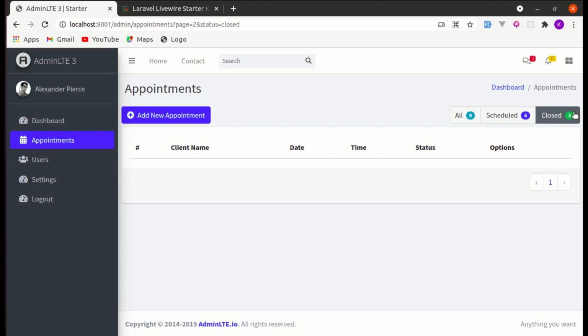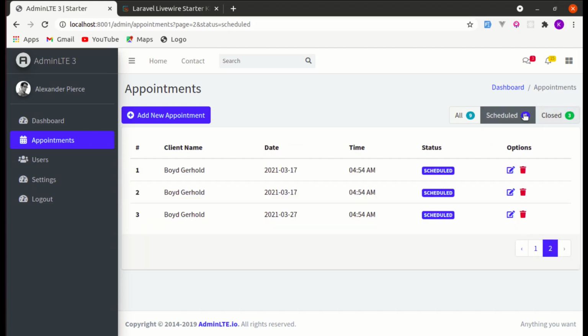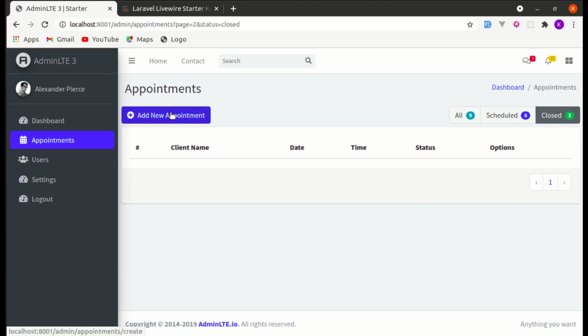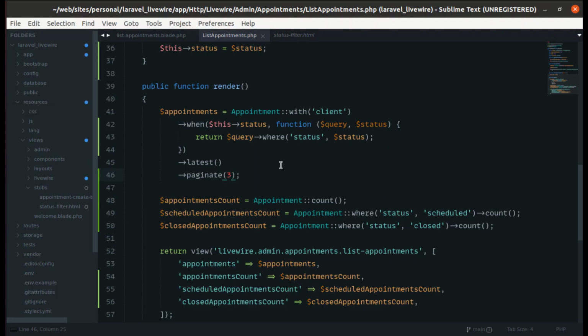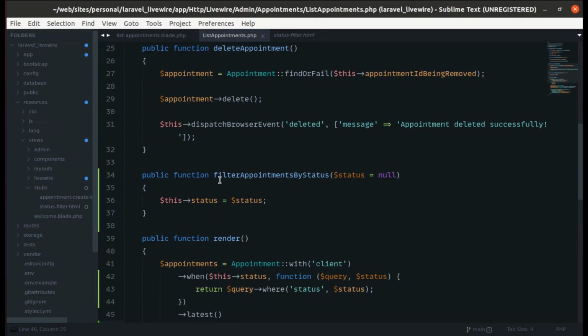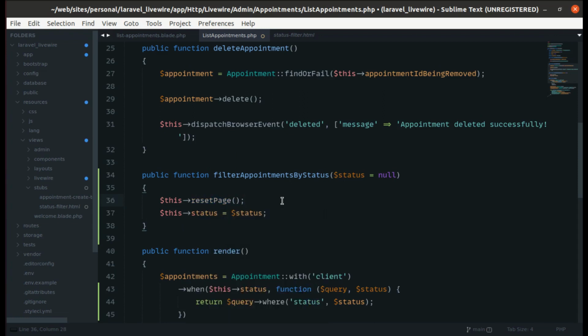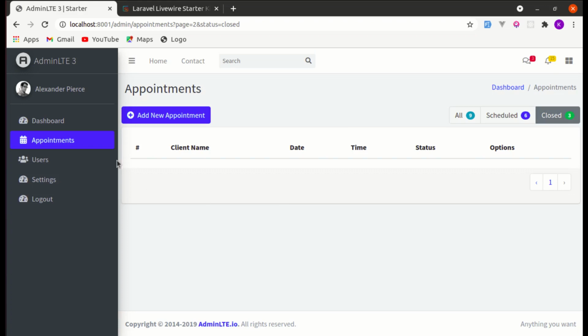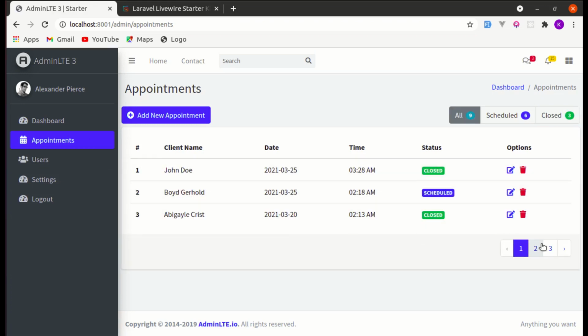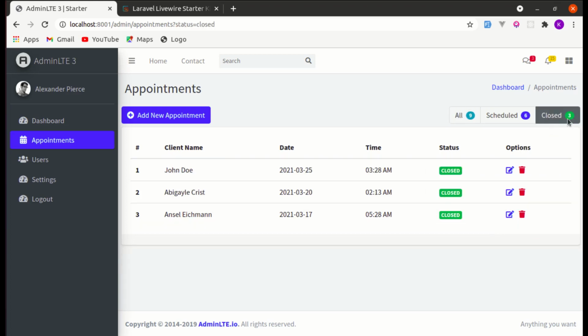While clicking this button, we need to reset the page, right? We need to get back to page number 1. Livewire already has a reset page function, so let's use that. Let me go to list appointments, and while filtering the appointments by status, let's reset the page using this reset page method, right? Now let's try it again. Let me go to page 2 and click on closed, and we reset the page as well. Perfect, and we don't see that issue.